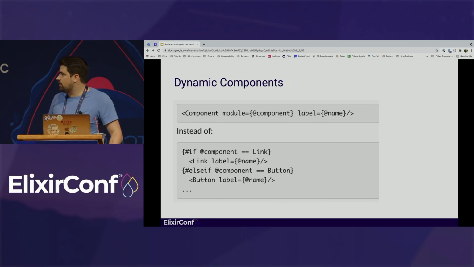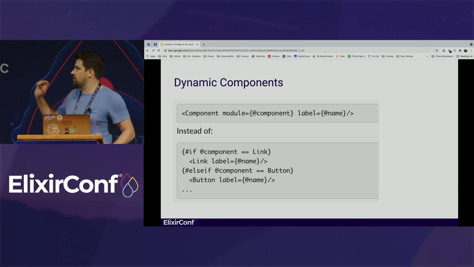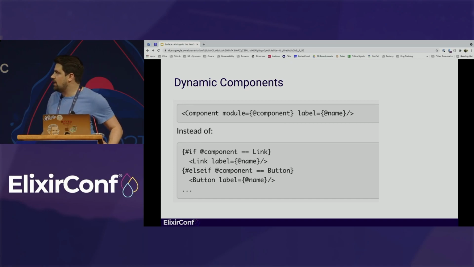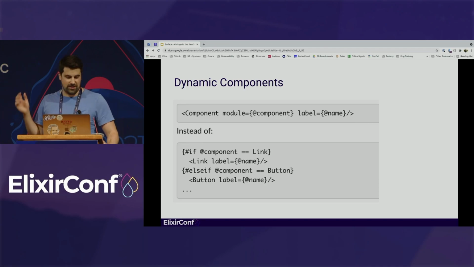I mentioned dynamic components, but again, you're rendering a list of, maybe in my case at SimpleBet, baseball, football, basketball games. I have components that are all the same API. I could just pass the component, as you see up top, and it allows me to cut down on all this if-else.